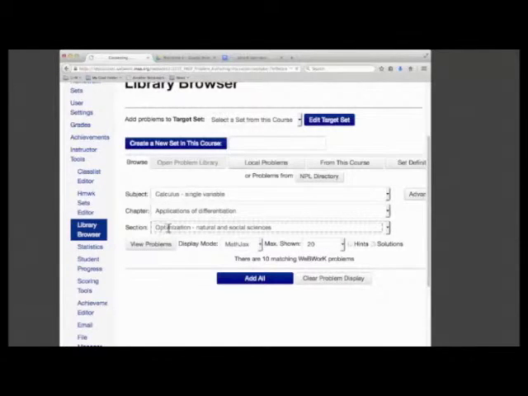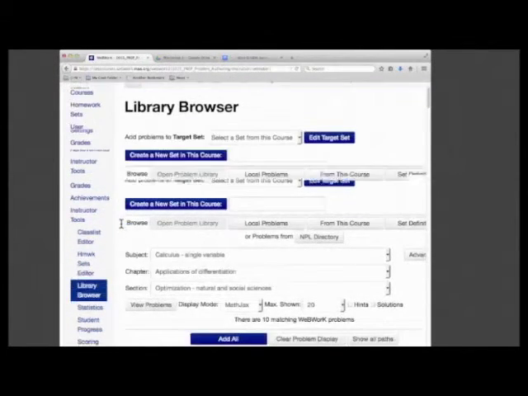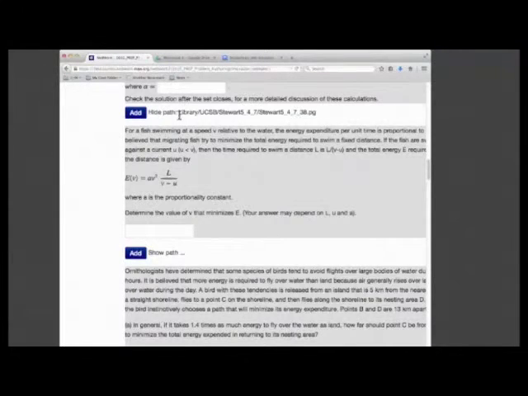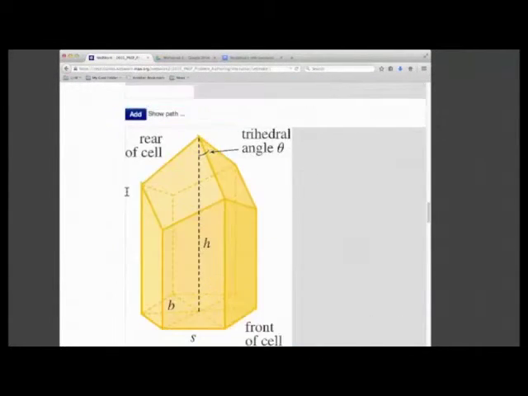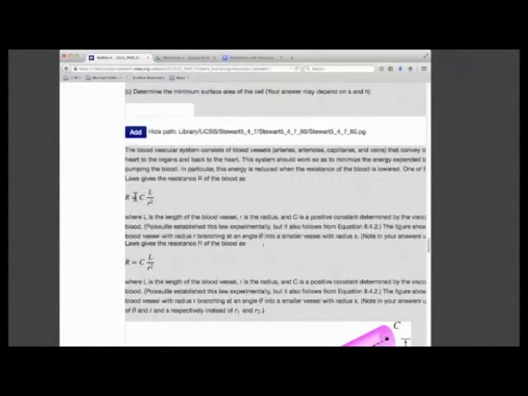There are 10 matching problems. That looks sort of reasonable. I'm going to click view problems and see what we've got here. This is just showing me a bunch of problems. John showed us the path last time, and if you haven't seen it before, it's sort of handy to get a sense of where the problems exist in the library.